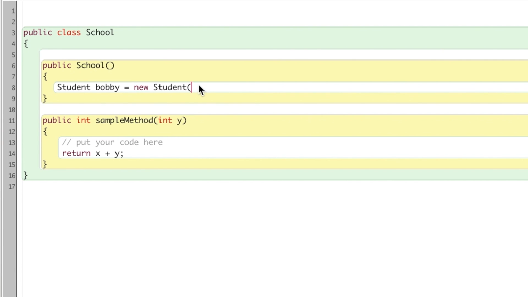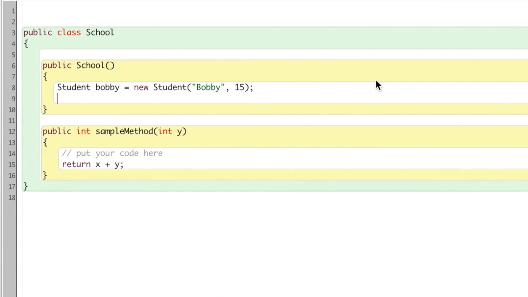So in here we would say, in quotes, Bobby, because that's a string type, and age, we'll say he's 15. That creates one, and maybe we want to create another one. Here, we'll just copy and paste this and say Jane, and say Jane is 16.